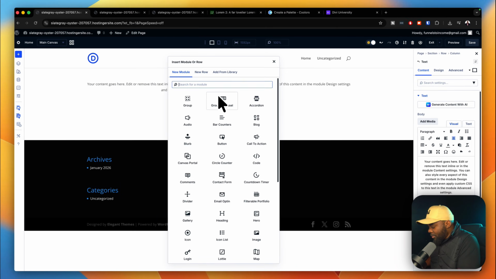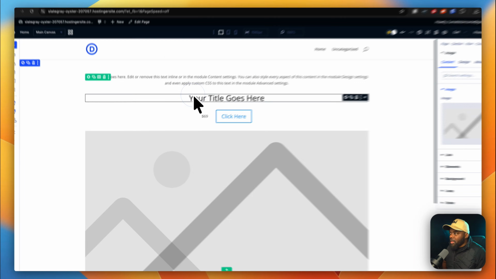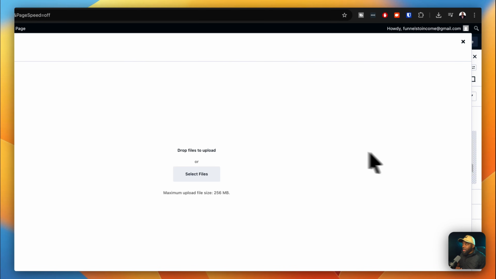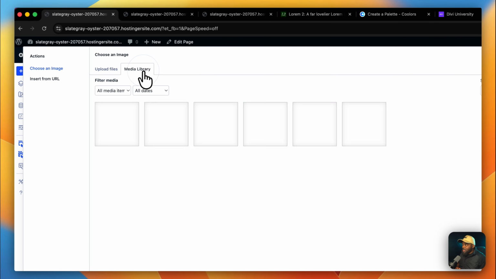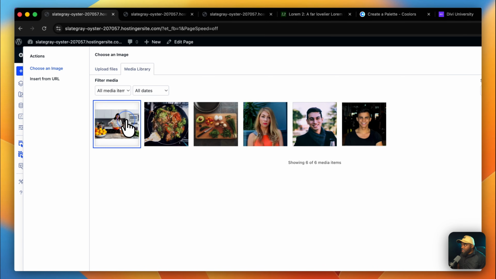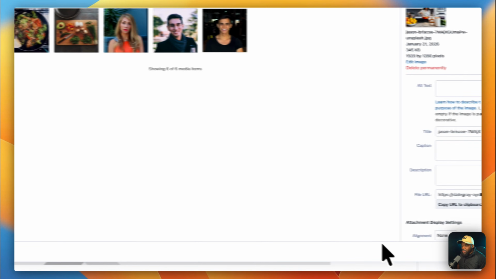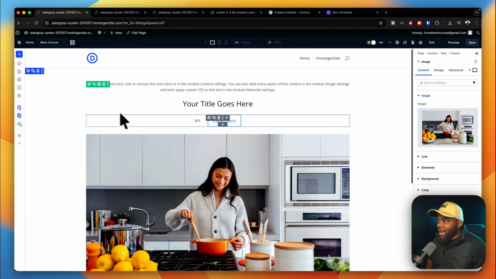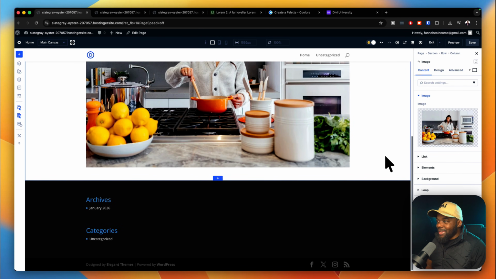So let's add it that way. I'm going to say image. There we go. And now I'm going to come over here to this image. Remember, I downloaded all my images, right? So I'm going to go to my library and choose my image. This is going to be the image that I'm going to be using. I'm going to say upload. Fantastic. So far I have all the content that I need, right?